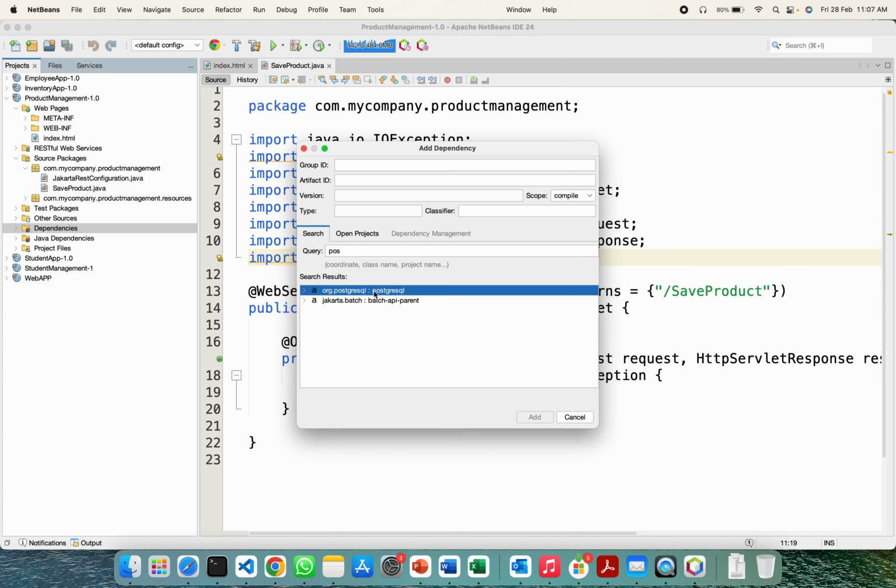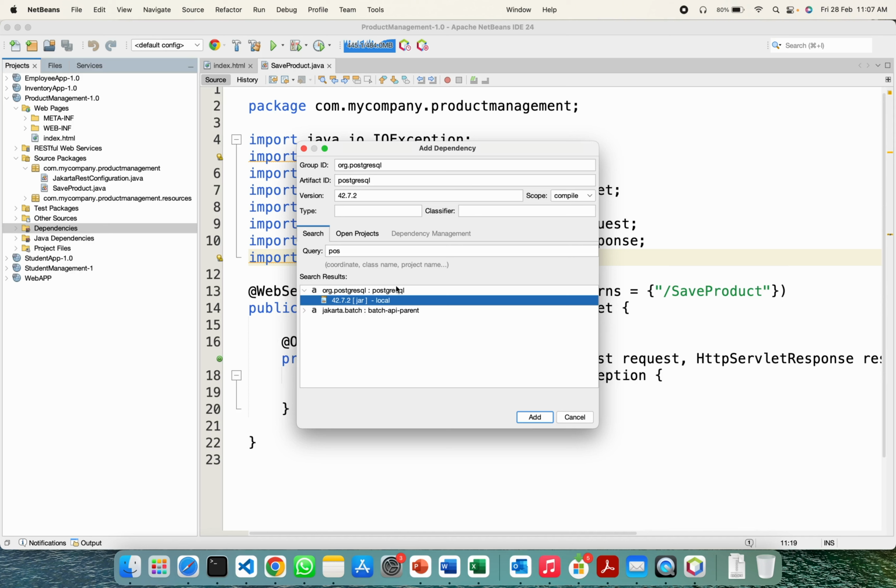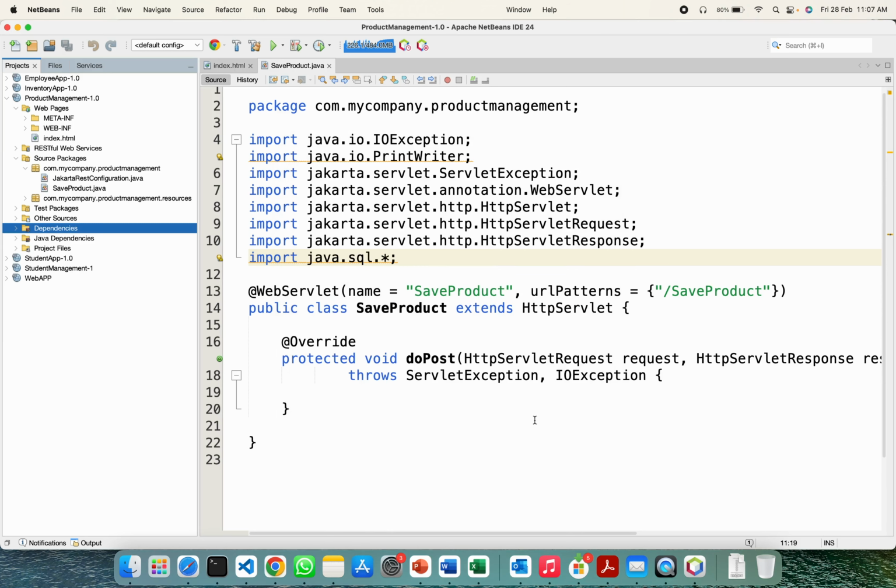org.postgresql. So this one you have to select, this particular driver, the local driver. You have to select add and add this driver. So this driver name is the org.postgresql driver. You have to click the add button. When you click the add button, the library is added. So now we can use that particular JDBC database connectivity coding.